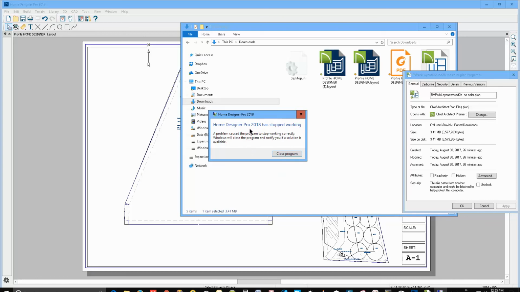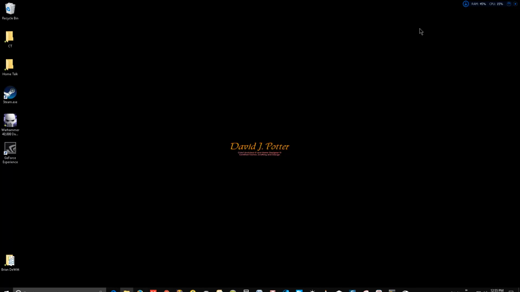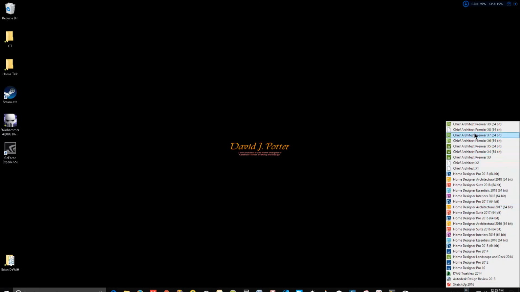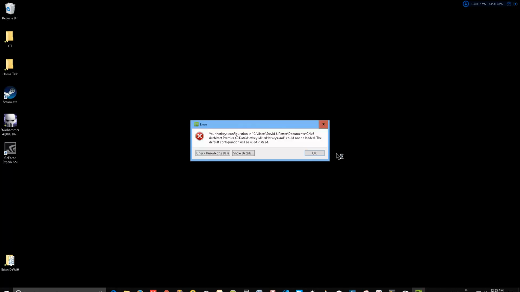Uh-oh. So this is being caused by a problem in the plan file. This is not print setup. It's not print. The plan file is causing this problem. And it's not too large. It's not unusually large, because it's mainly just 2D CAD. So let me try to print this in X9. I doubt that it'll make any difference. X9 is the big brother of Home Designer Pro. I assume it's not going to make any difference.